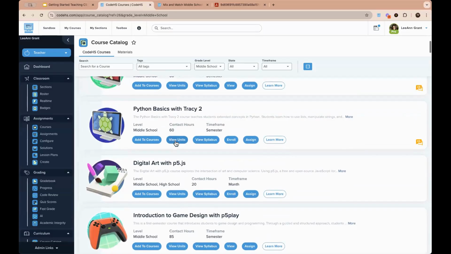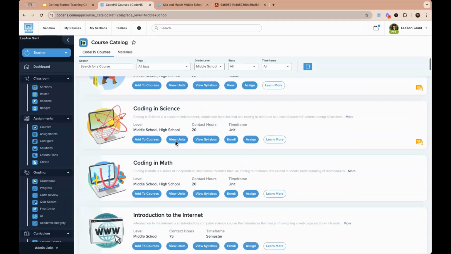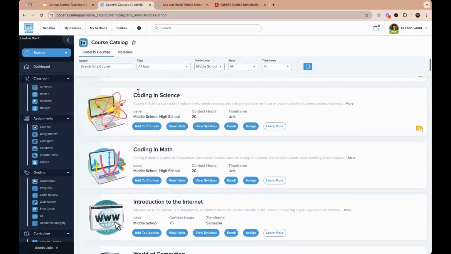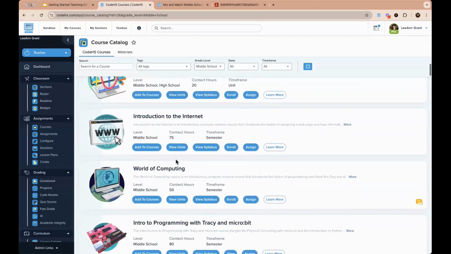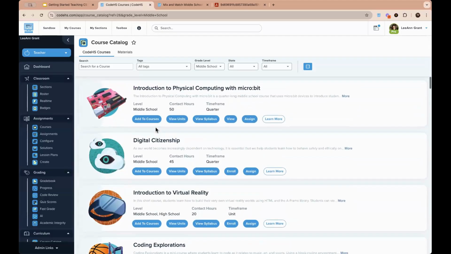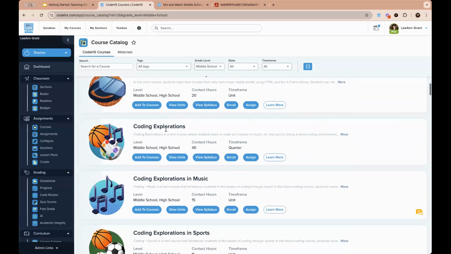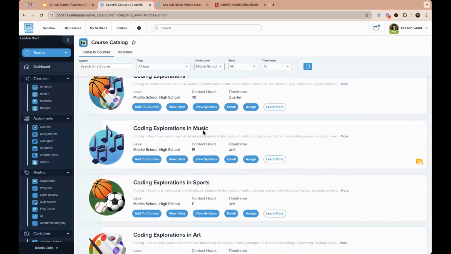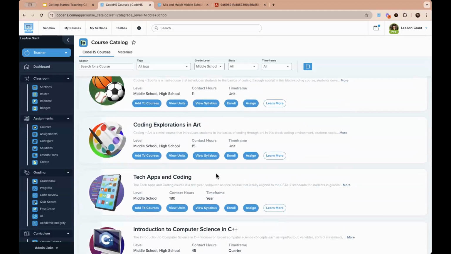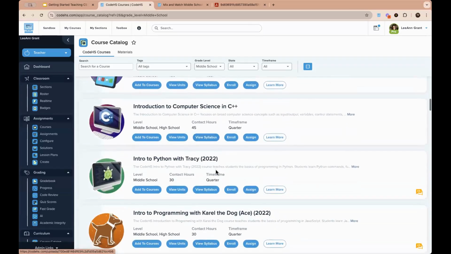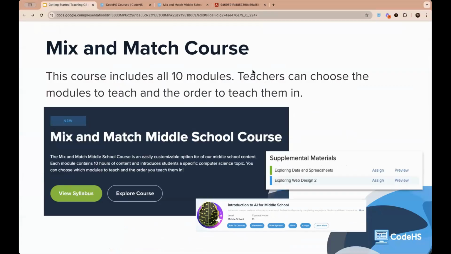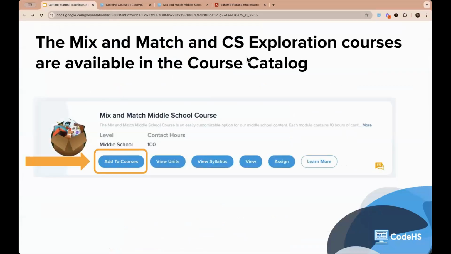But there's other objects and courses that you can look through. We specifically have coding and science, coding and math, world of computing, micro:bit, digital citizenship, virtual reality, coding exploration. That includes music, sports, and art, tech apps and coding, and all of these are middle school appropriate courses, okay? But let's get back to our middle school and the course explorations that are available in the course catalog.